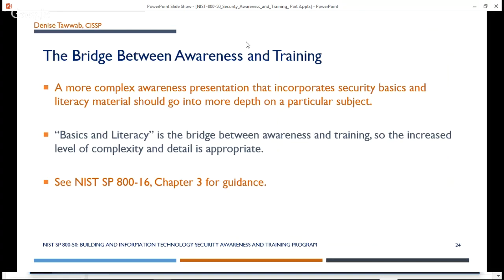So you've got everybody, you want them to be aware, and then you've got a body of employees that you're going to actually provide training to. But how do you get them from awareness to training? Take a look at NIST Special Publication 800-16, Chapter 3. It is called Basics and Literacy. And this is where you just begin to talk about the language of security and introduce some basic security concepts.